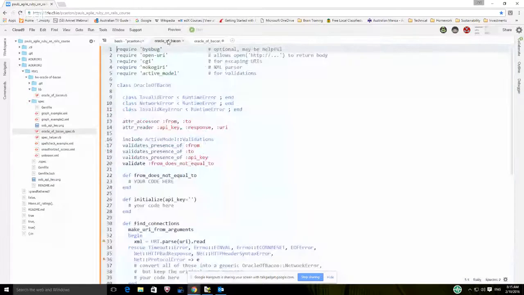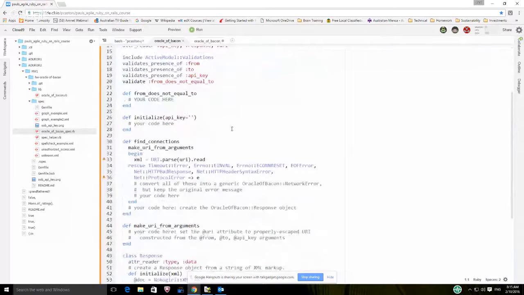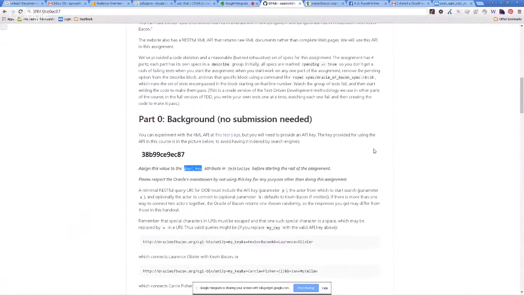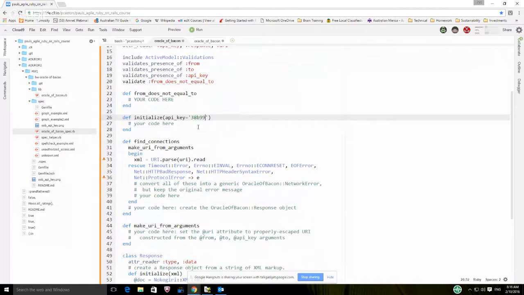So in the initialize, you need to set the key to that value, which, if you want, is 38B99CE9BC87. Okay, that's the first bit.